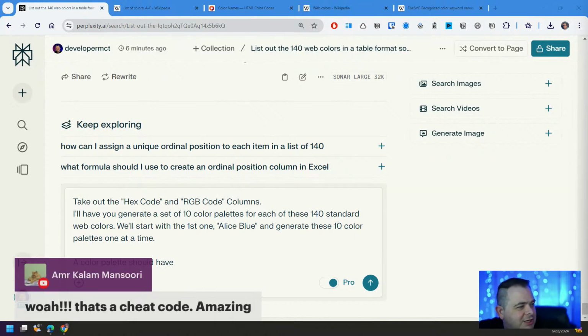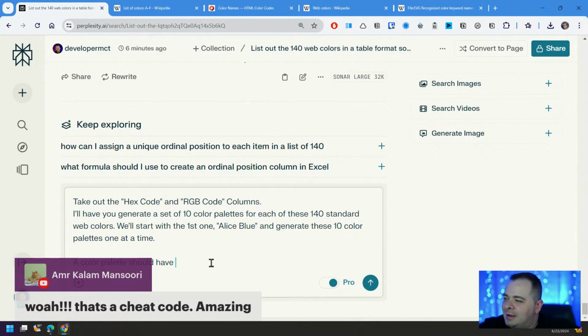Amber says, "Whoa, that's a cheat code! Amazing." Are we talking about Perplexity? Are we talking about the content of generating colors? So I'm interested, Amber, what you're referring to as a cheat code. But I do agree probably on any of those answers.